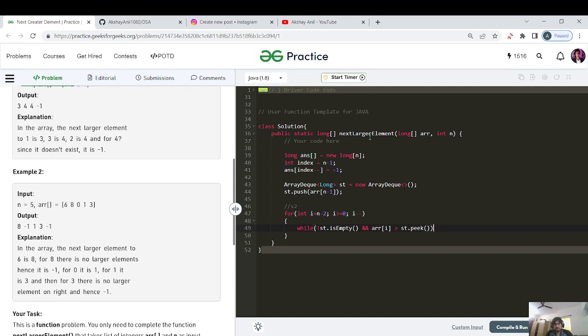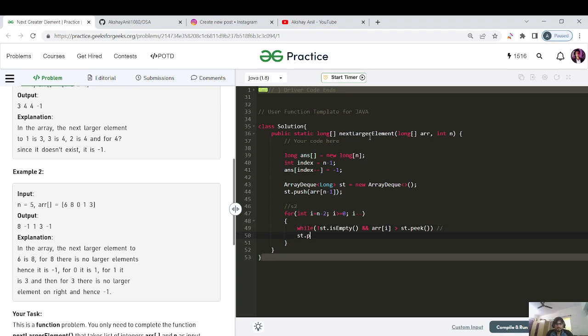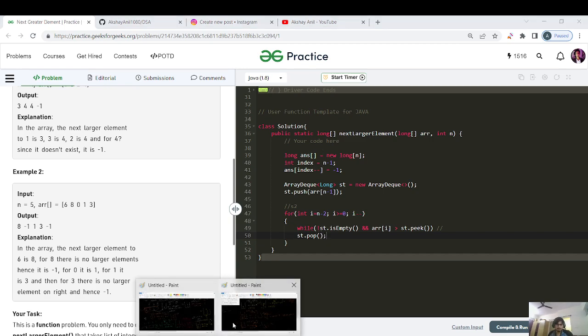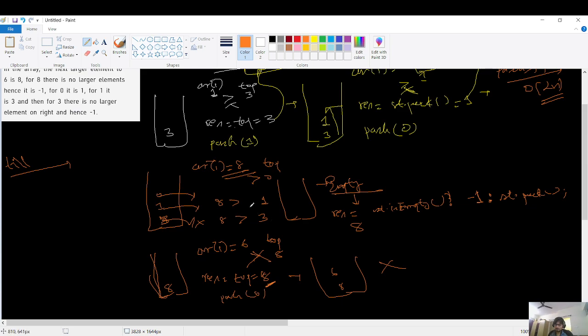So if array of i is within st.peek, it means that there's still an element in the right hand direction which is greater than our current i, right? So for that case, we just need to pop again and again. I already explained this case here, where array of i was equal to 8 and the elements that we were getting in the stack were 0, 1 and 3. So all the elements in the right hand direction of the 8 were less than 8. So we keep on popping it, right?